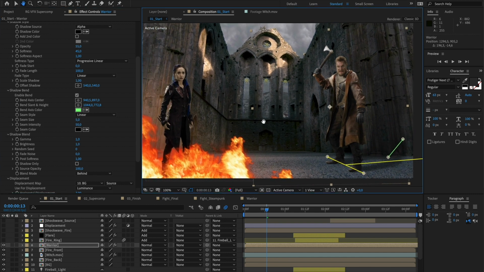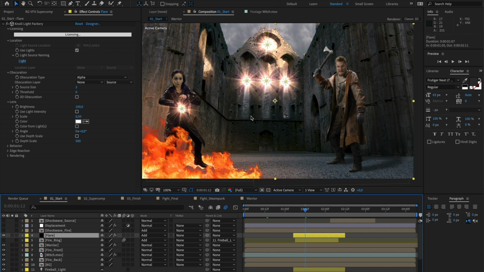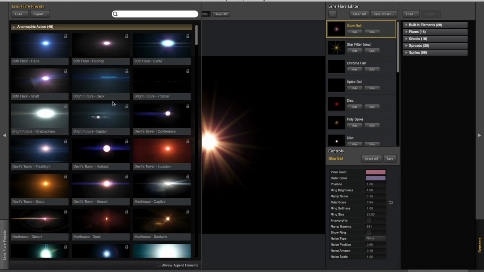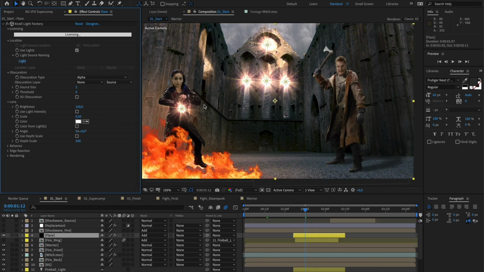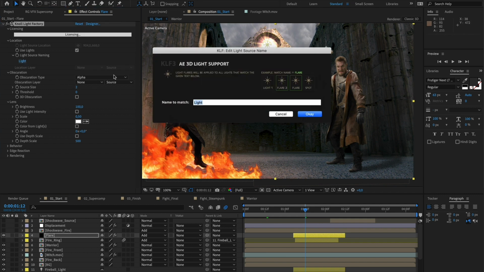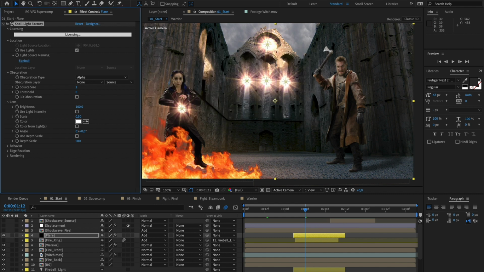Now, the next thing I wanted to show is Knoll Light Factory. This is a tool that allows you to create lens flares, even on After Effects lights or those lights coming from Cinema 4D. And here in the designer, you can choose one of the almost 200 presets and also customize them. And back here in After Effects, you can even restrict the lens flares to a group or a single light. So here we can adjust the light naming. Let's call this Fireball and hit OK. And now just the light with the string Fireball in its name will have a lens flare.